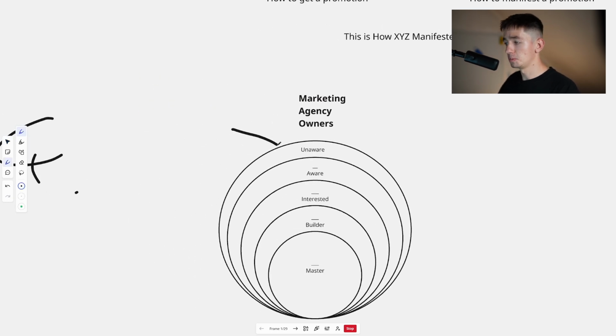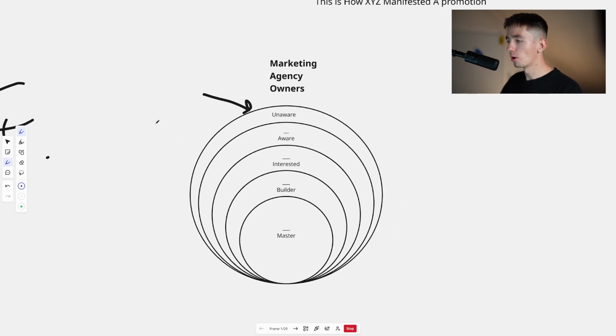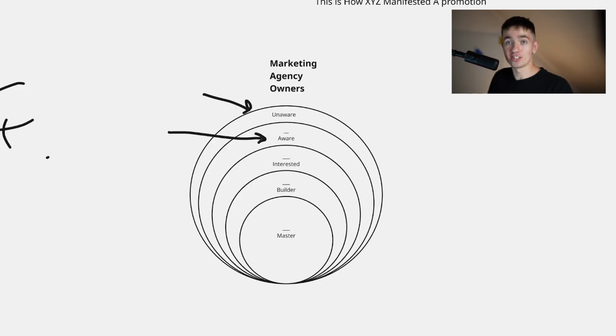And there are the unaware people when it comes to this, those people who don't even have a business yet. And making content for them, like how to make $10,000 a month, would attract them, for example. But there are the marketing agency aware people, people who have considered doing a marketing agency, like the best way to start a marketing agency. This is a video which would work perfectly.